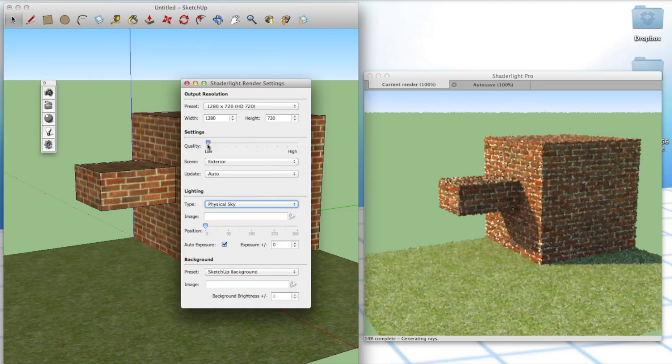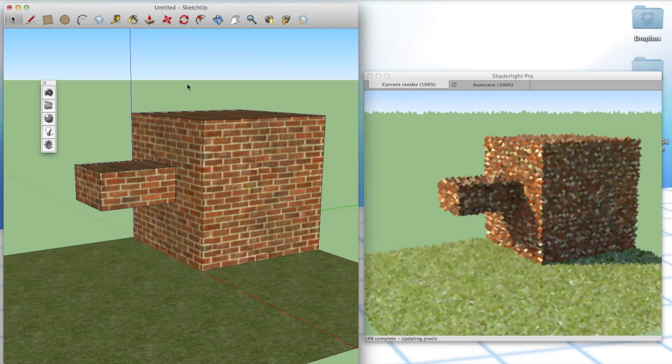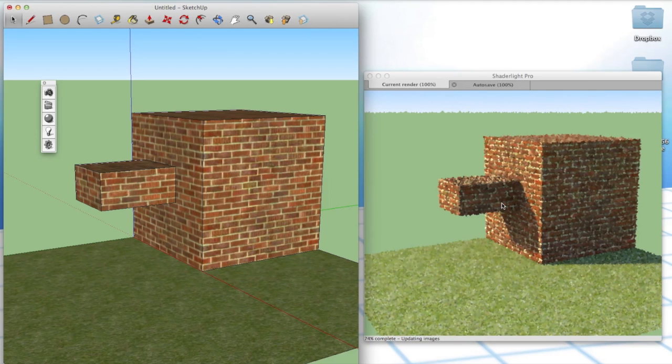And of course, the faster you want it, the lower the quality is going to be. So if I set the quality down to really low, it's going to be pretty darn quick. But the result is going to be not quite what we've seen up until this point. So it's a question of striking a balance between how fast you want this to render and how good you want it to look. You can also set the resolution slightly lower when you're working on it. That'll work nicely too.